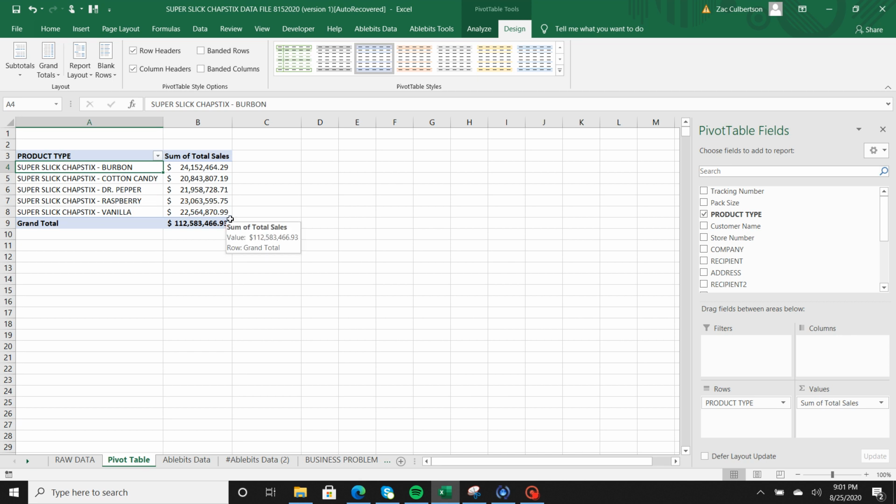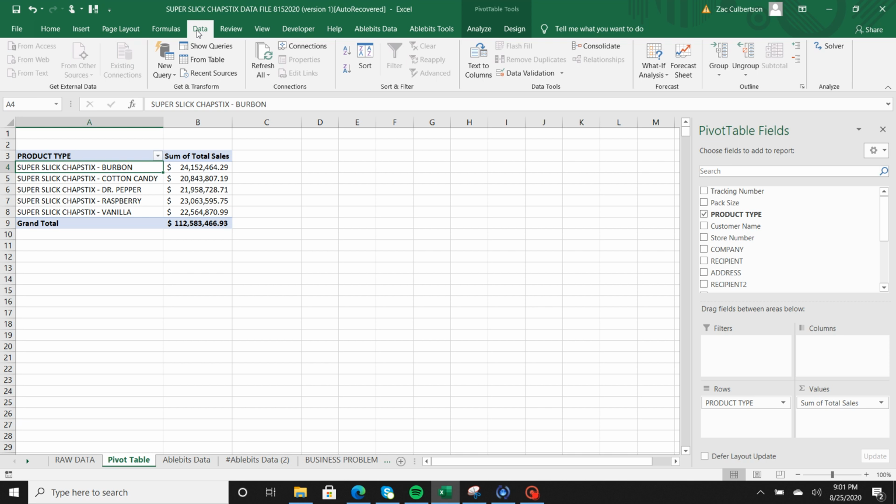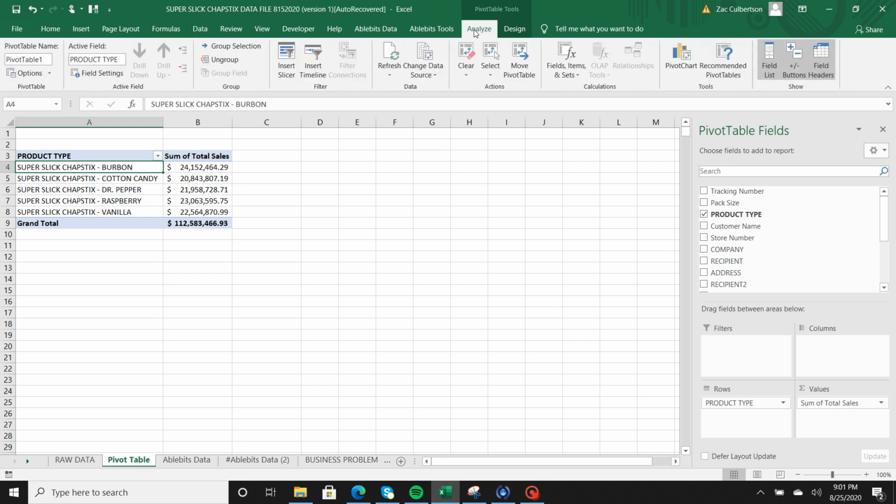So now I get my grand total down here to populate the sum of the total sales for all of our products. So in here, I want to take a look at what kind of comparison we can make between all of our products. So in this case, I'm going to go back to my pivot table tools, go to Analyze, and hit Pivot Chart.